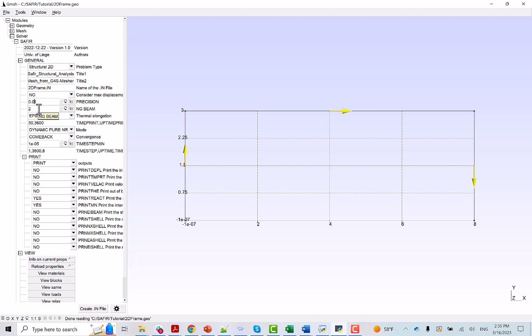We can keep 2 gauge points along the beam elements. We want to consider thermal elongation. We want to run the simulation and print the results for 2 hours. There are different modes for the numerical strategy, and we can keep here a dynamic analysis with a pure Newton-Raphson approach. We consider a minimum time step of 0.001. We want to run the simulation for 2 hours with a maximum time step of 128 seconds. If convergence is easy, SAFIR will accelerate.